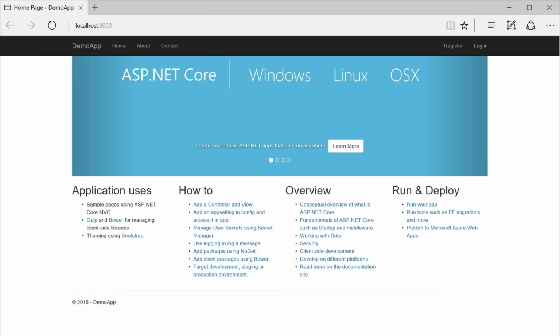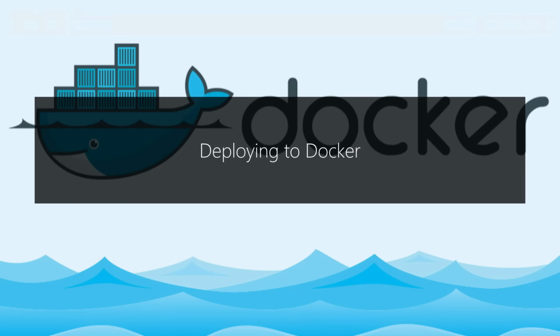Now the interesting part is when you start playing with Linux, and that's what we're going to touch on in the next few minutes: deploying to Docker. So how many of you know Docker? Ooh, almost everyone.